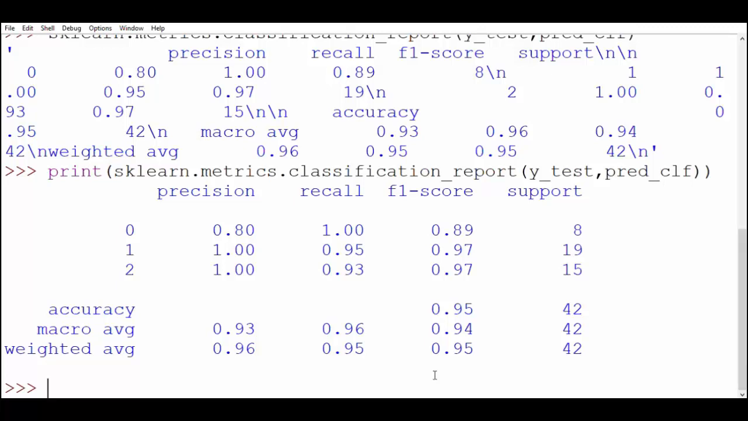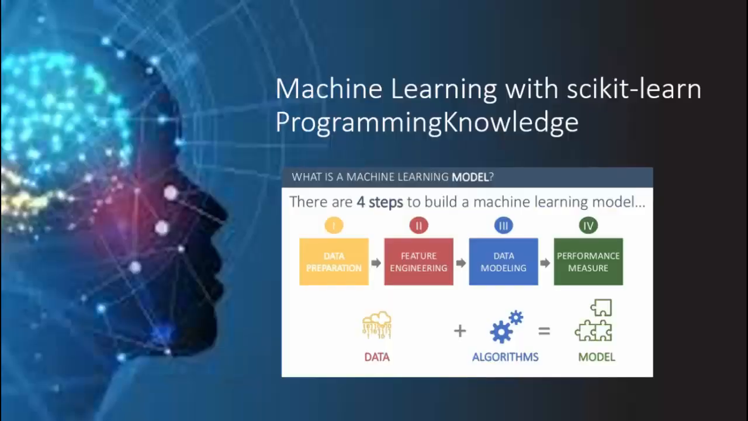Precision is the ability of a classifier not to label an instance positive that is actually negative. It is the accuracy of positive predictions. And recall is the ability of a classifier to find all positive instances. It is the fraction of positives that were correctly identified. And F1 score is the harmonic mean of precision and recall.